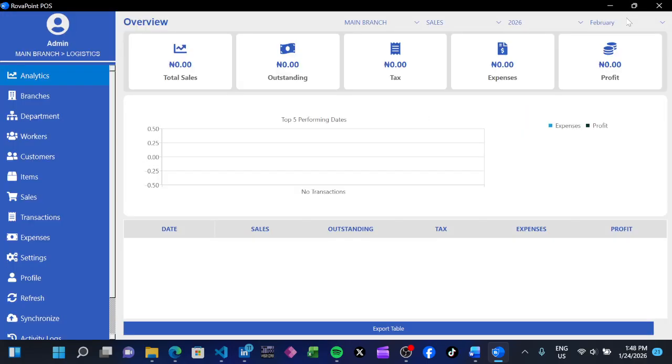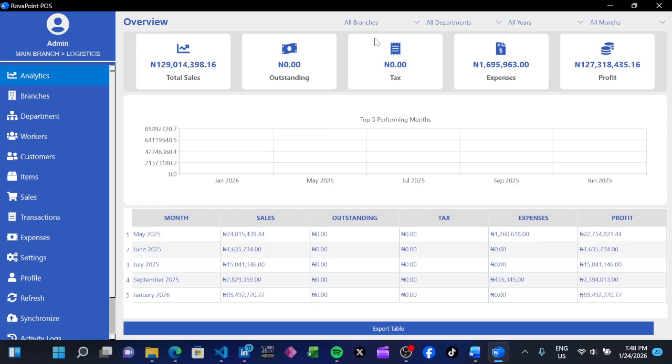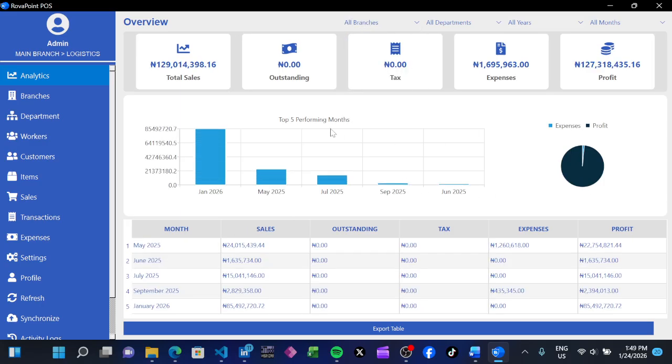Then you can choose month. Okay, you can choose month in this particular year. All right, so that is basically how it works. That is for the analytics page of this application. So dashboard or all months. Okay, all branches as well. So this is where you have your total sales, your expenses, and your profit so far.